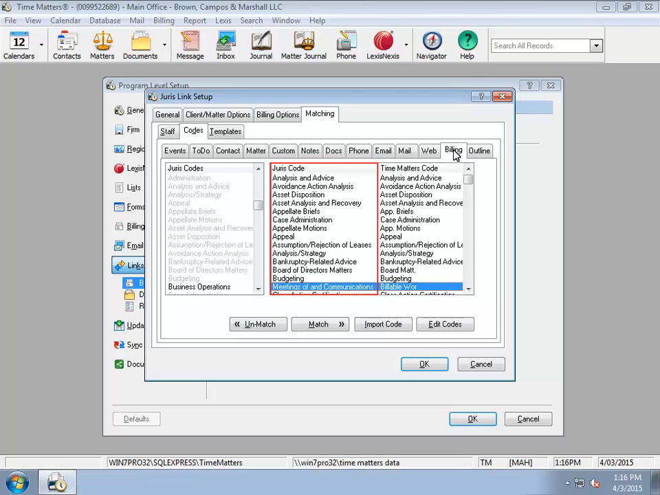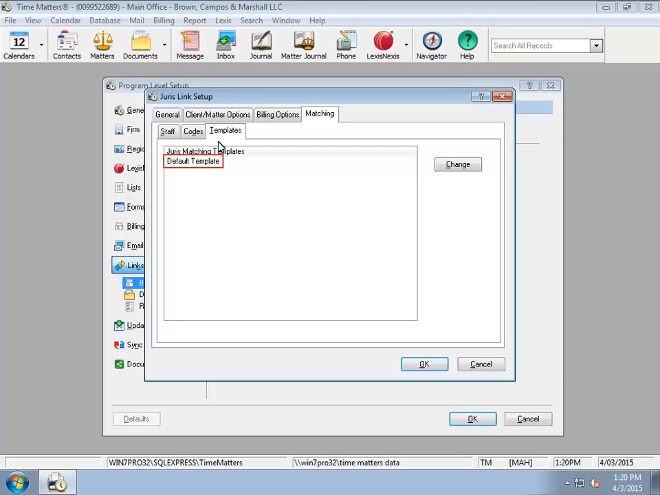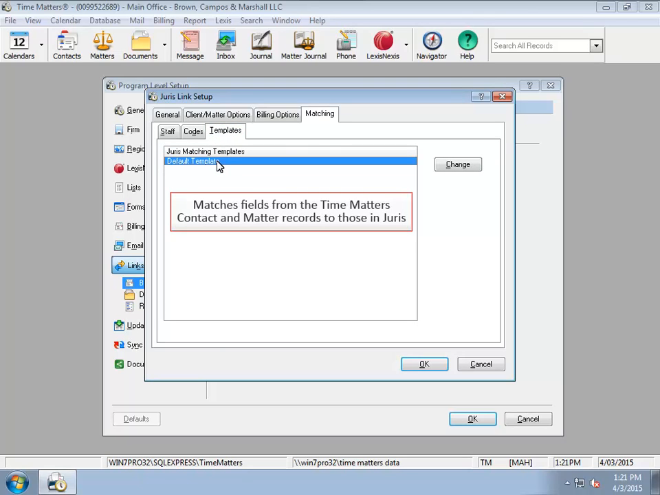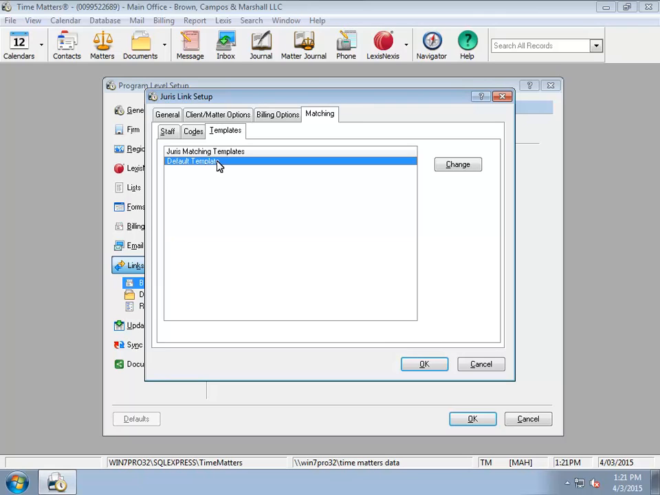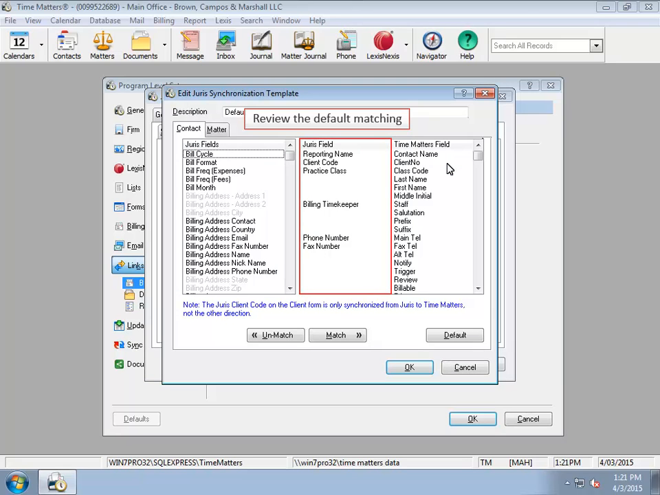After the codes for each record type are matched, access the Templates tab. Select the default template. This template is used to match fields from the Time Matters contact and matter records to those in Juris. Let's click the Change button and review the default matching. If your firm has customized Time Matters, make sure that the template accurately reflects the fields that are actually in use for both contacts and matters.